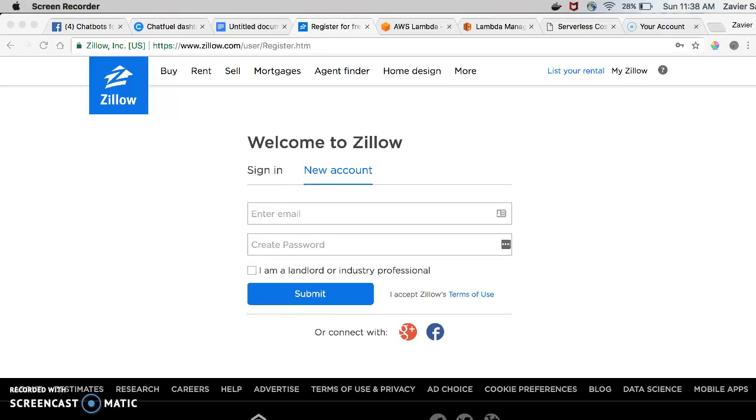Hey guys, good morning. Just want to do a quick walkthrough on how to set up Chatfuel with the Zillow Estimate API. This will basically give you the ability to have your chatbot retrieve home valuations for your users. So this is a quick walkthrough.